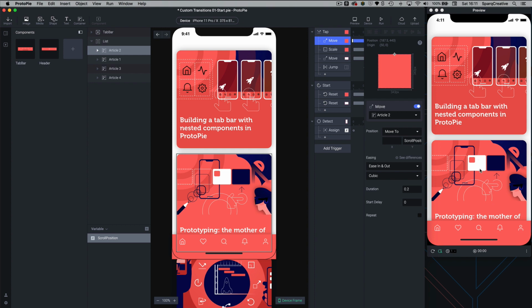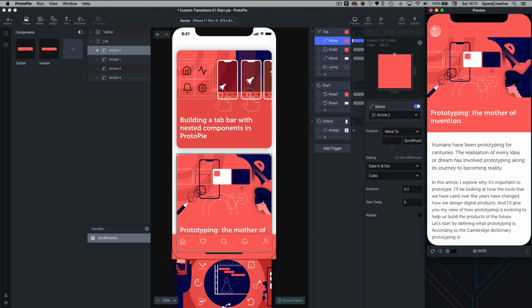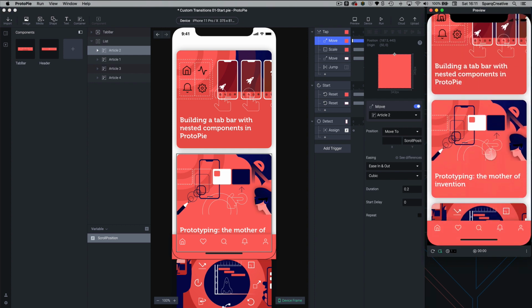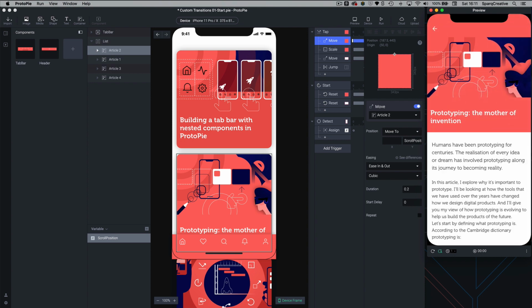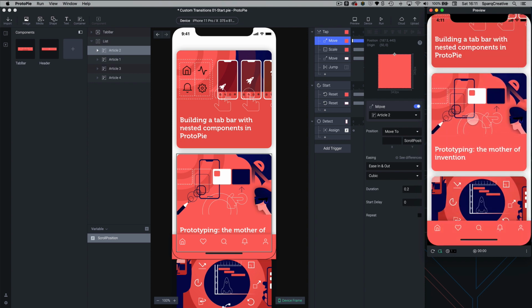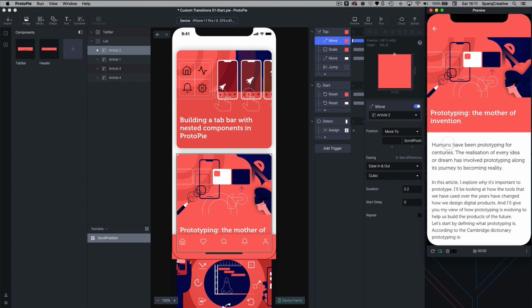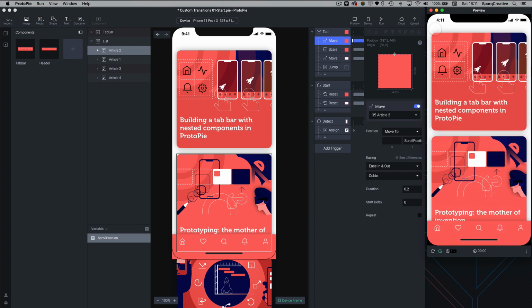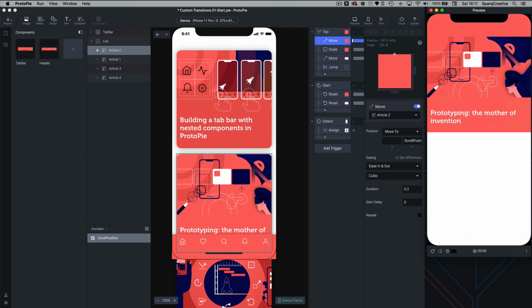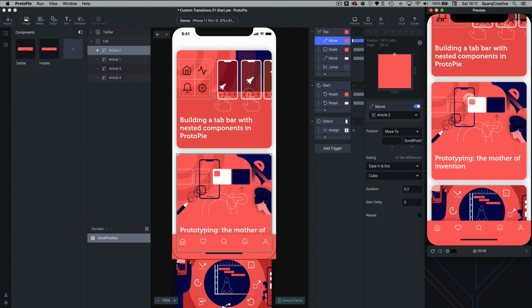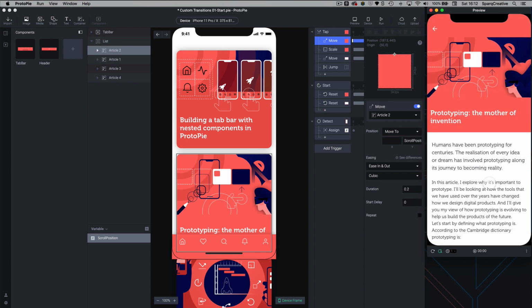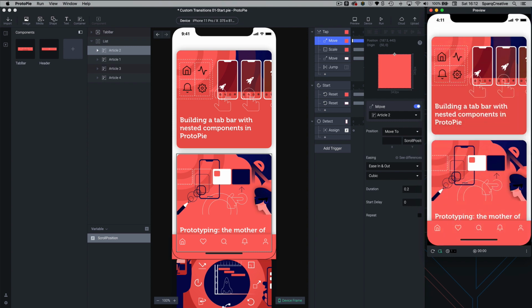So if we now test that, we move to a different position and then we animate it, we can see now it's animating from the correct position. Cool. So that's pretty much the animation side of things.